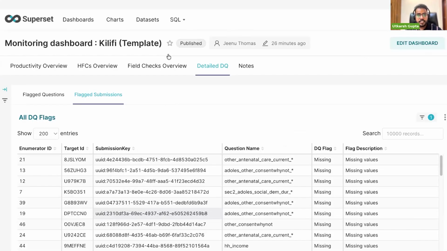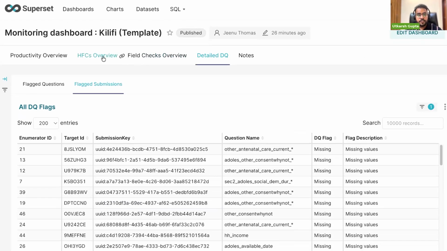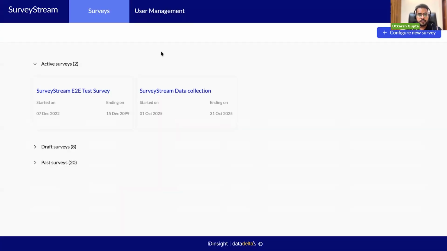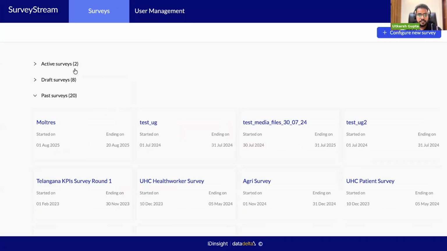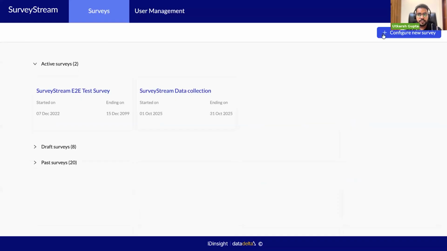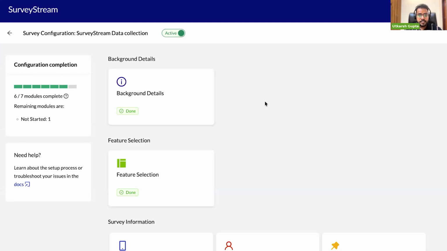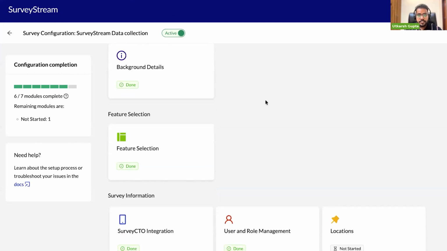We also do more detailed charts, but for now we move to the SurveyStream web app. So this is the home page for our SurveyStream web app. Here you will see all the surveys we have been working on. So the active surveys we have, and if you have worked in the past, you'll see any past surveys as well. And if you want to add a new survey, you can add it here. For the purpose of this demo, I'm using a pre-filled survey. This is how your survey page looks.